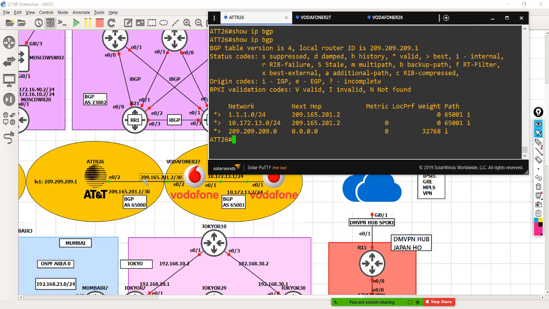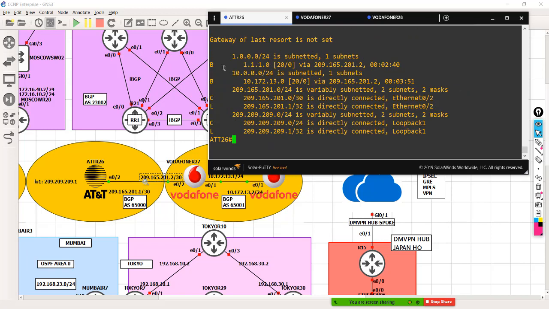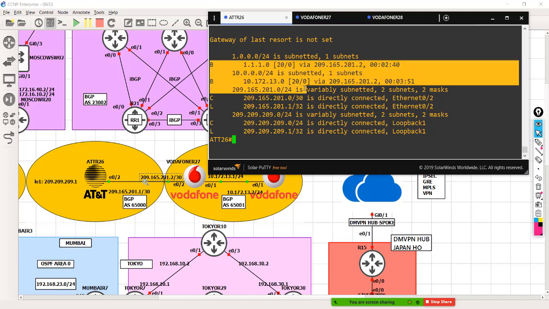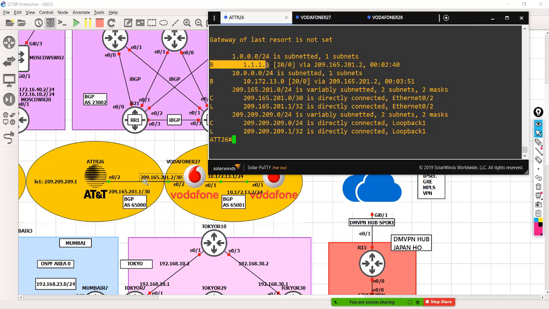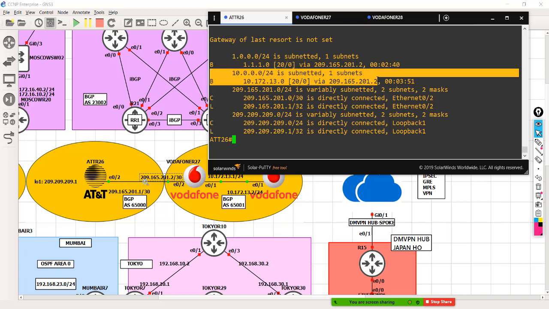So let's see. If I do show IP BGP route, you can see there are two prefixes that are being learned, right? One is for the 1 series network, and the second one is for the 10 series network. So where are these two networks? From this router's point of view, this is going to be the first prefix. If you see 10 dot so and so, and on the loopback you have 1 dot 1 dot. So those are the two BGP prefixes.